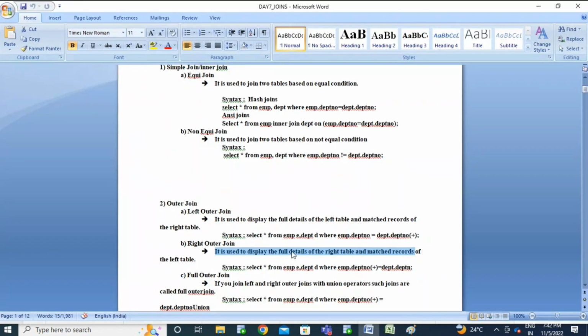It is used to display the full details of the right side table and matching records of the left side table. What common records we have, I maintain the values for those matching records. What is not present in table A, I display blank values. The same way for the left side. I explained the right join because the EMP table does not have any non-matching records. Coming to the full outer join.